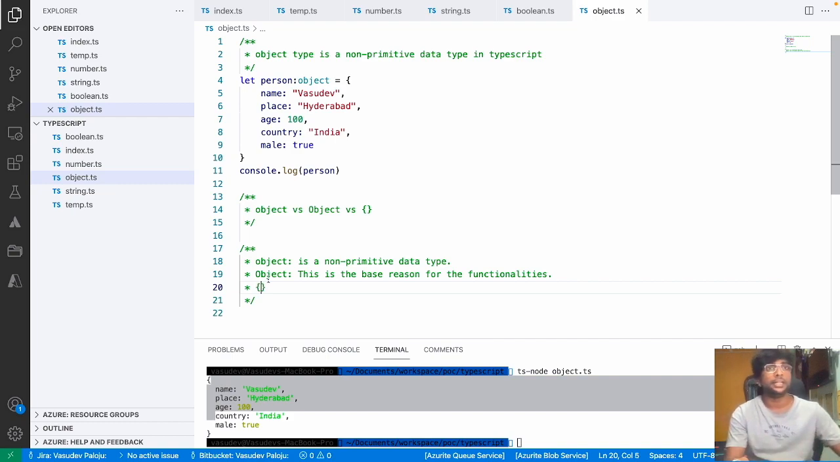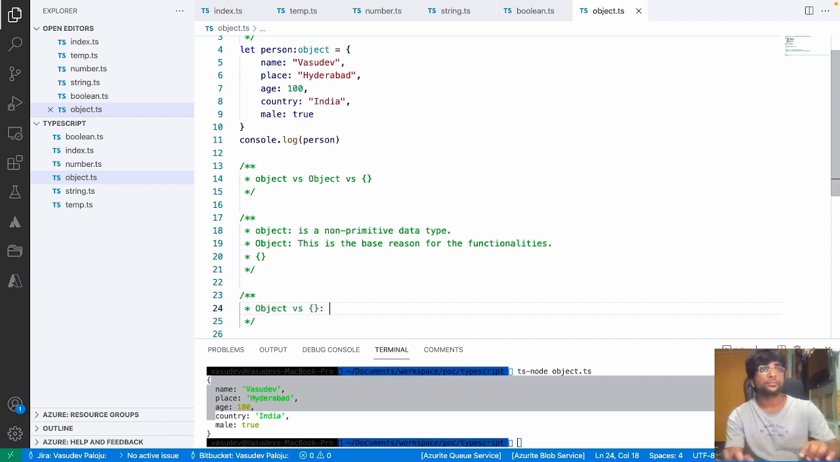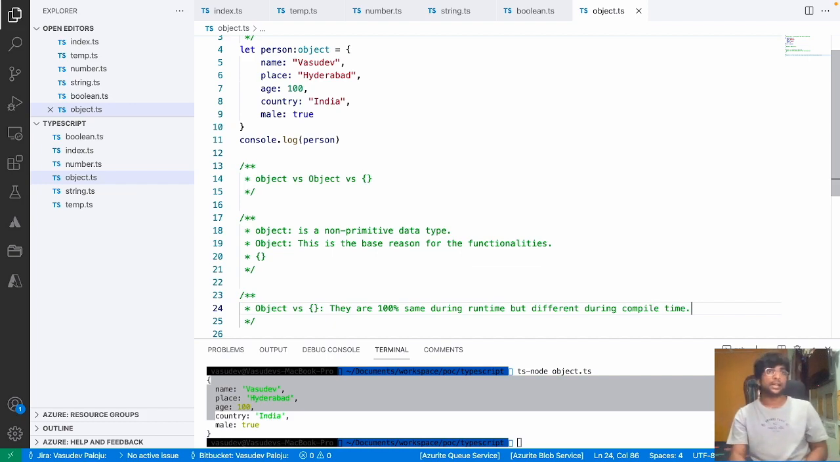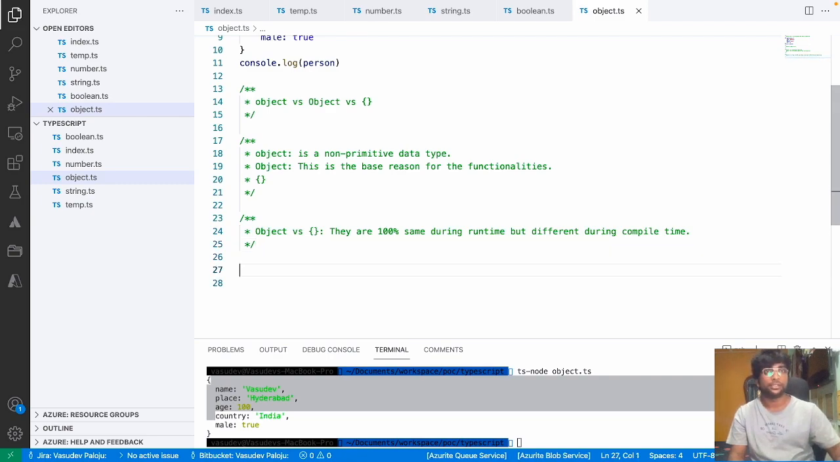Then you have an empty object. So this is also the same, almost like Object. The difference between Object and this is that they are 100% same during runtime, but different during compile time. They are 100% same during runtime, but different during compile time. Let me show you an example.